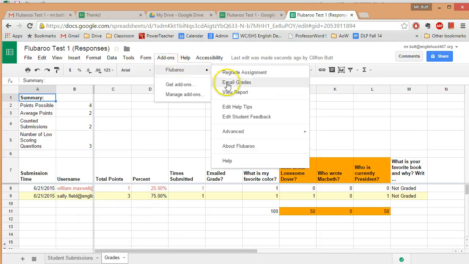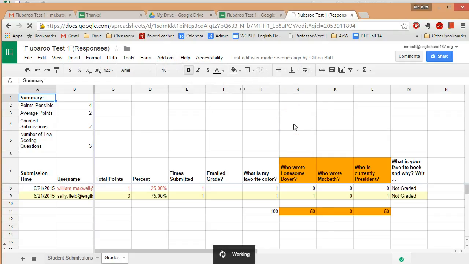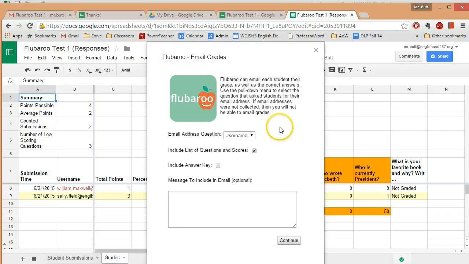But once these are done, what you can do is you go back to add-ons, you go to Flubaroo, and you can say email grades. And it'll actually email the grades directly to the student. They know what their grade is. Of course, their username here doubles as their email because that was collected automatically.